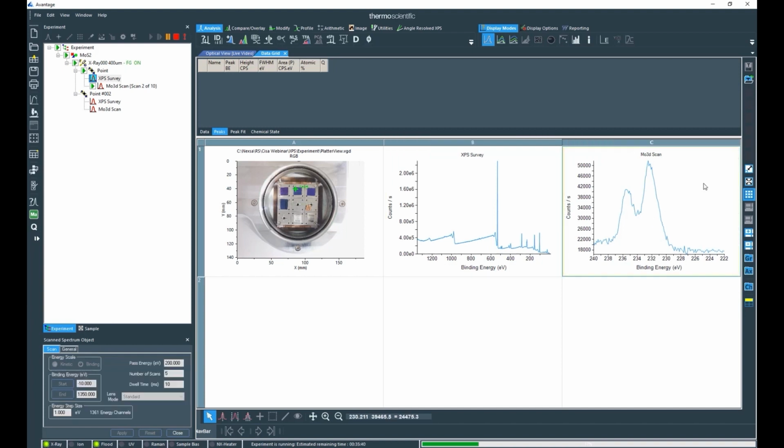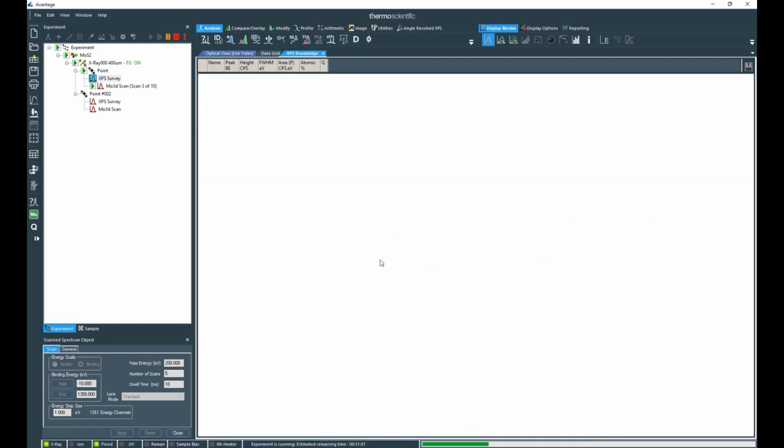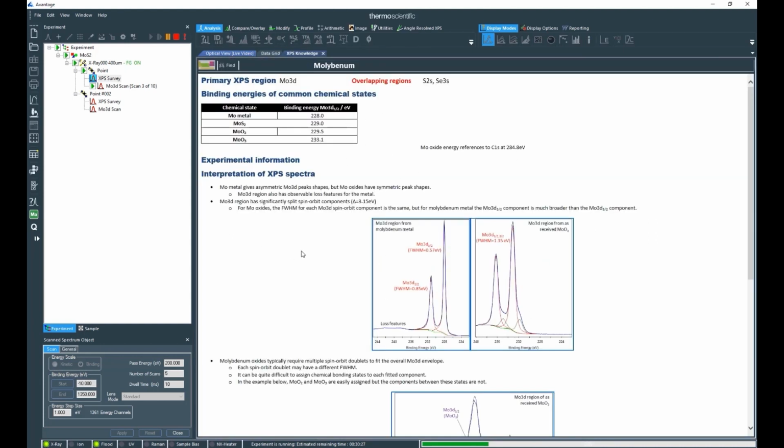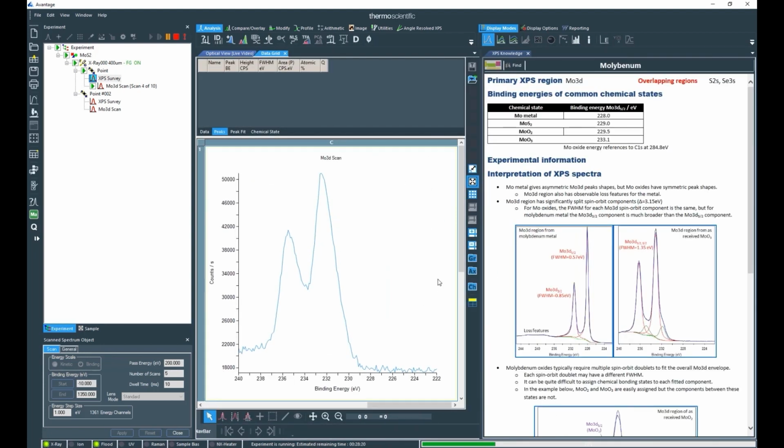But if we wanted to check that further, what we can do is look to see what the knowledge view has based on this for this element. So if we right click on the spectrum there, and down here we can click on show XPS knowledge for this spectrum. And if we open that up, we've got lots of information about molybdenum. So let's put that side by side and maximize the molybdenum so we can look at that.